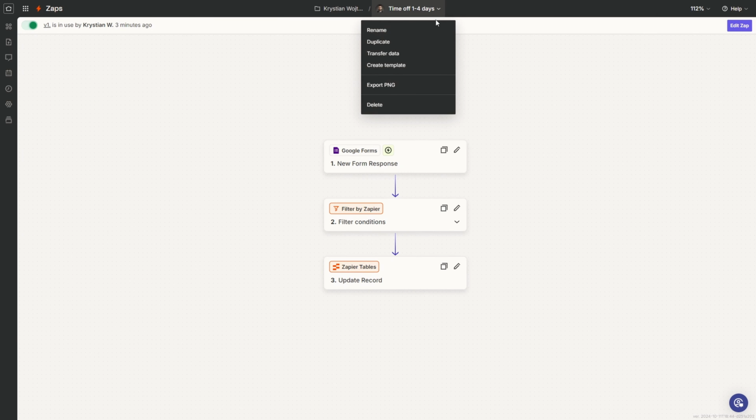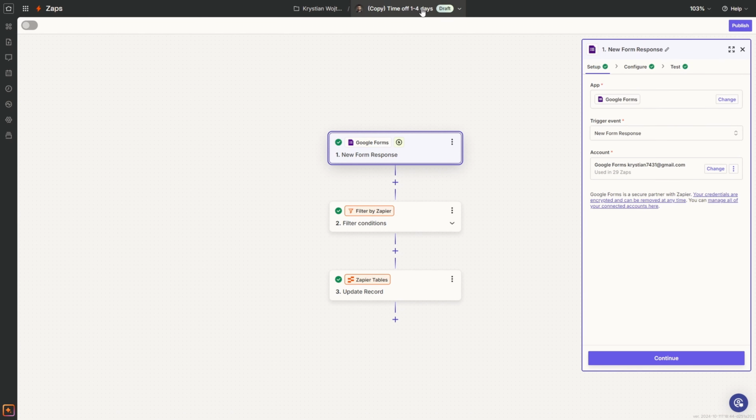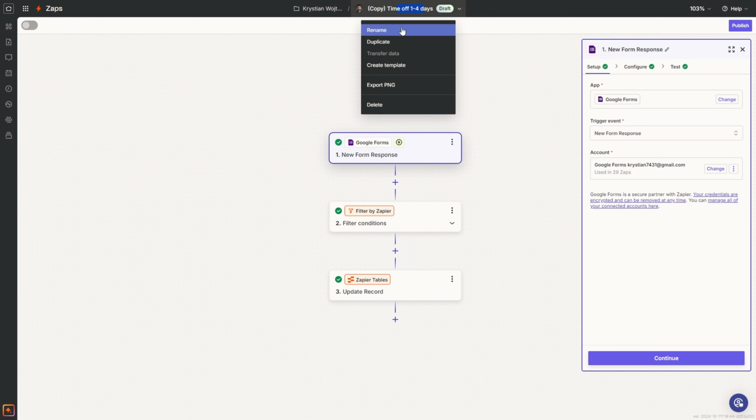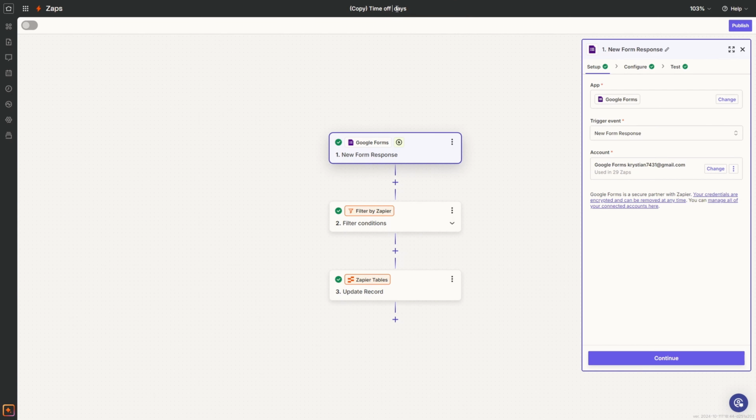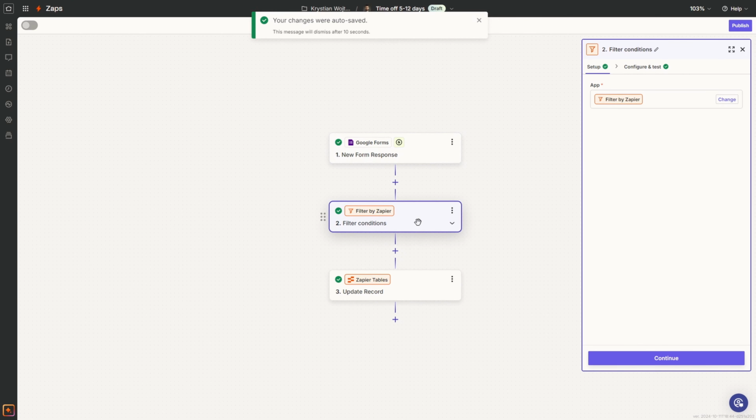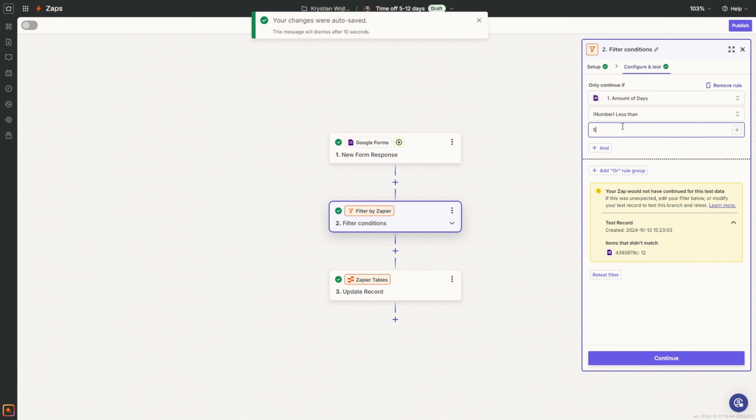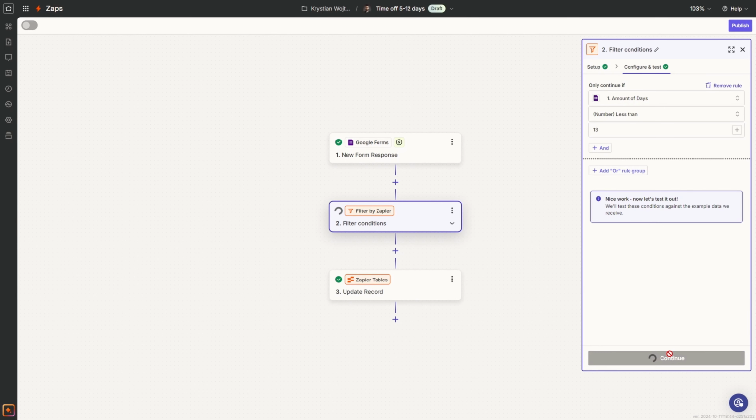I can go ahead and duplicate the Zap. And there, for instance, let's go ahead, rename it to 5 to 12 days. And now let's go over and change the filter, so it will be less than 13, because we've got from 5 to 12 days, so less than 13, continue. Yeah, it works. We can publish that.